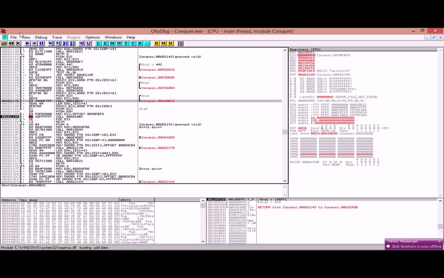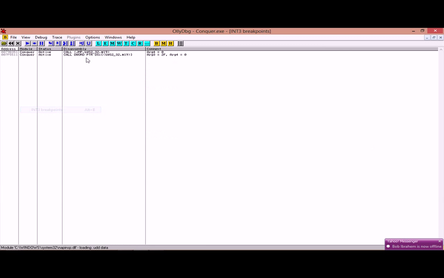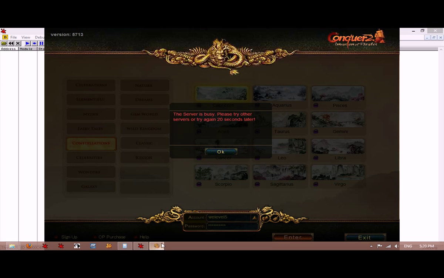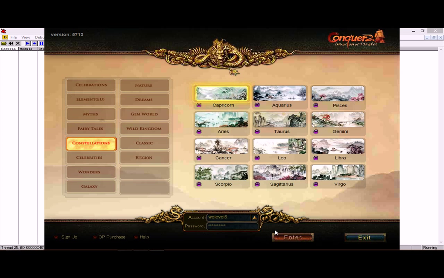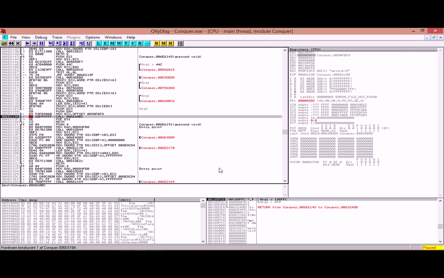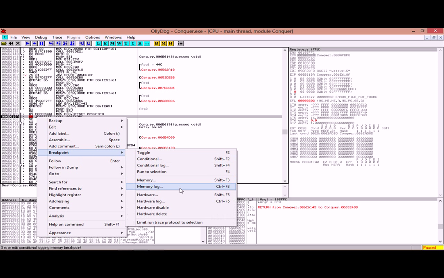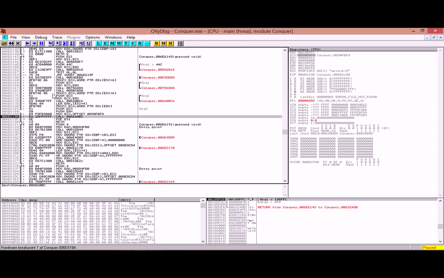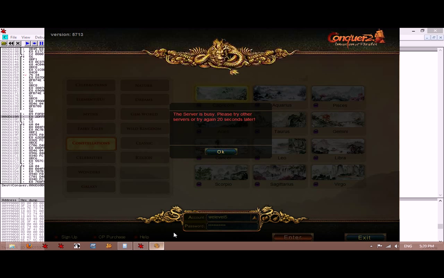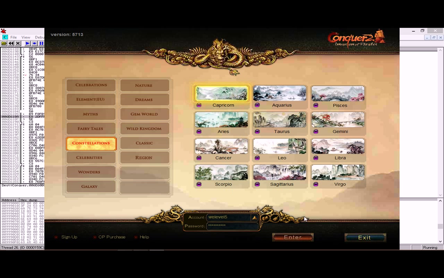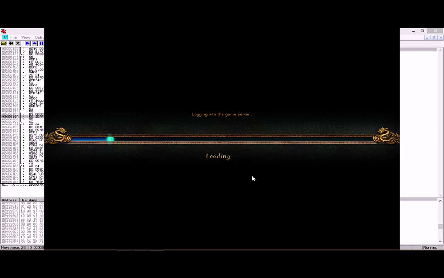Oh, I'm sorry, let me just make sure there are no breakpoints at all in this process. Now I'm going to continue running the process. Okay, and I'm going to try again. This is a hardware breakpoint. I'm sorry, I should have made sure that there were no breakpoints before I started the tutorial. So, my bad. I'm going to log in again.